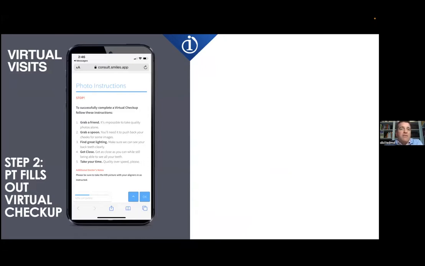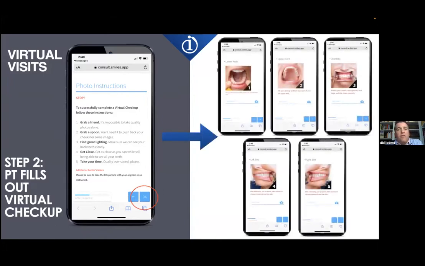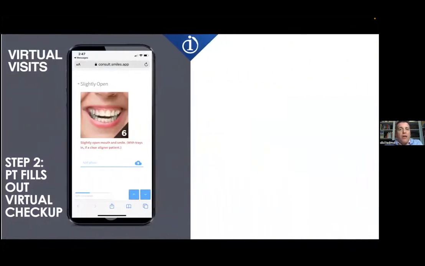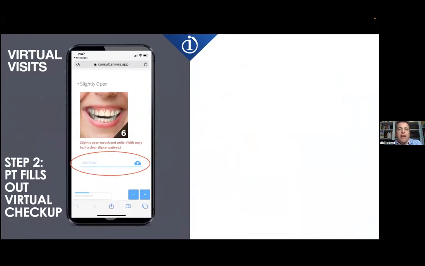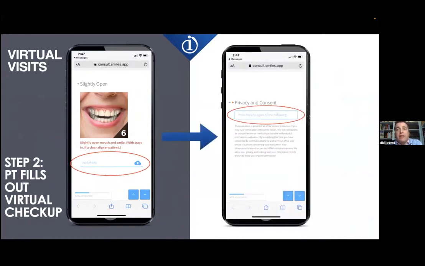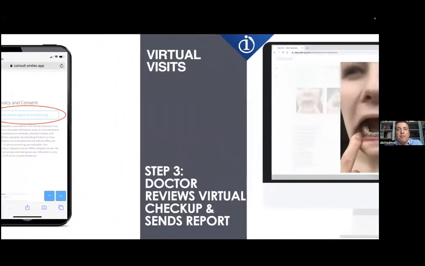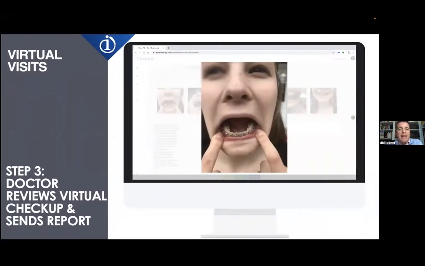And then we give them some photo instructions. So they can go to their smartphone exactly the same way that we talked about before and take the pictures directly on their phone. And in the case of aligner patients and retainer patients, we've got that 6th photo like we talked about, where they can take a picture with their aligners in so we can check tracking. It sends via a HIPAA compliant portal, and then we get all that information from them.